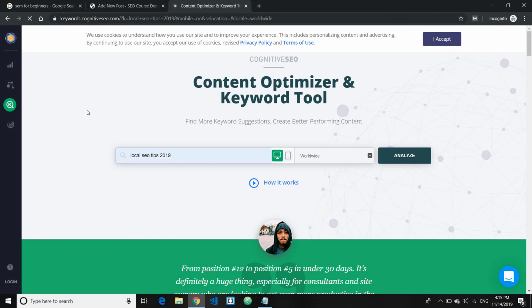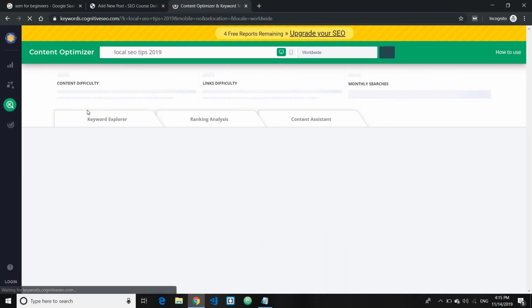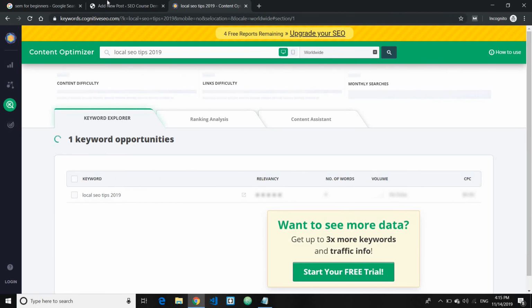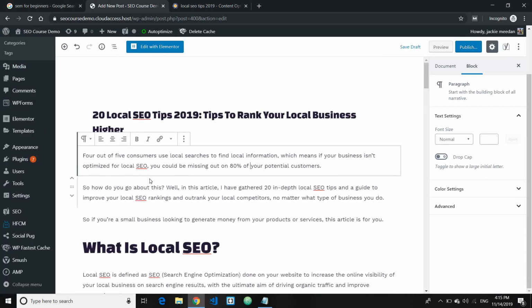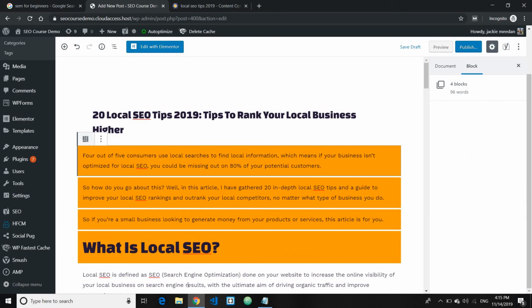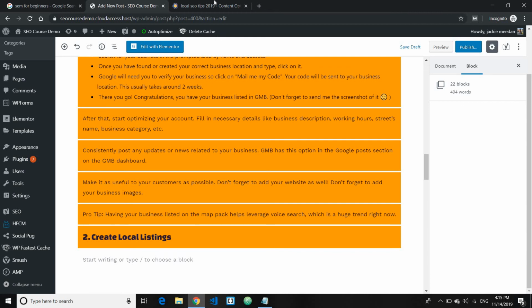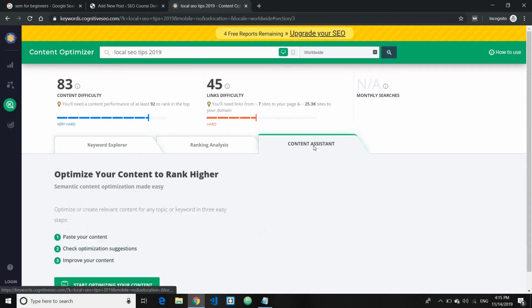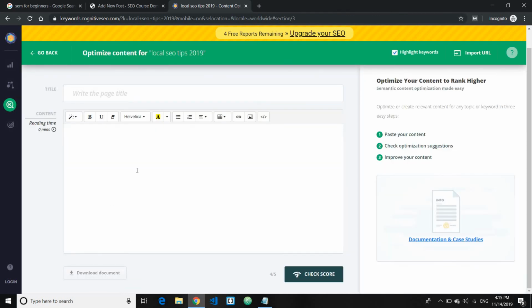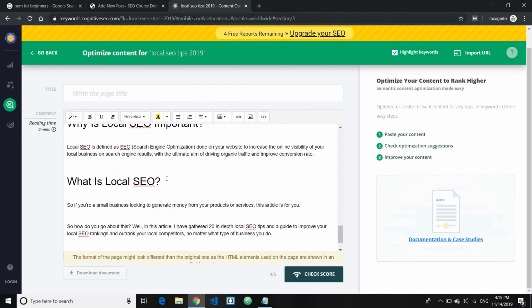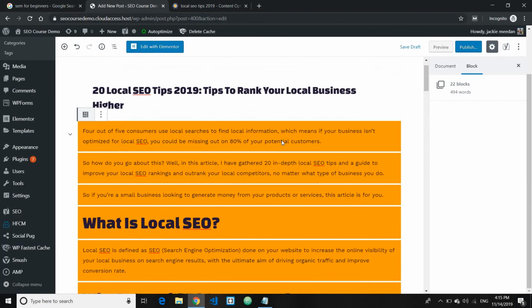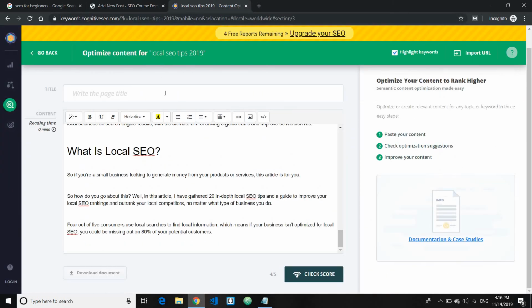This is a great tool to analyze your content and see if your content is well optimized or not, right? Okay, so suppose you have written your content and you're not sure whether your content can rank or not. You can simply copy everything from your content. I go to the section where it says Content Assistant, click start optimizing your content, and paste in your content, right? And also your title, don't forget that as well. Copy and paste that and click check score, right?